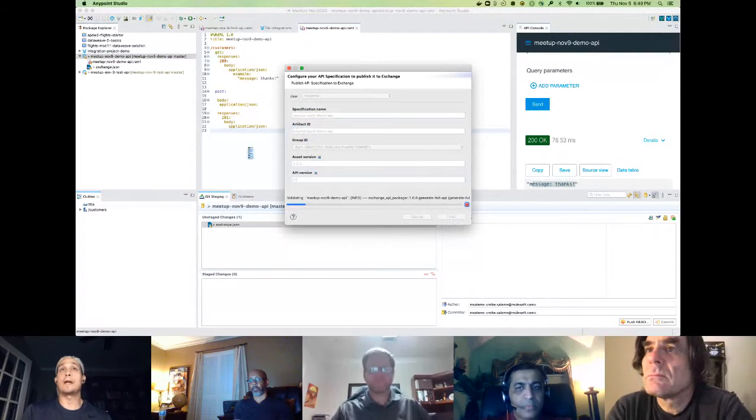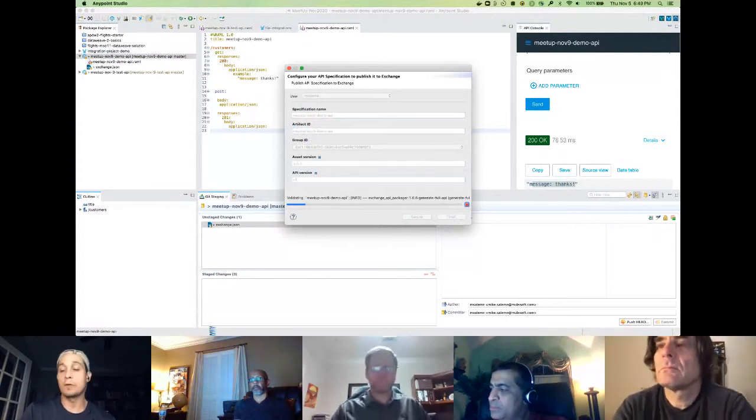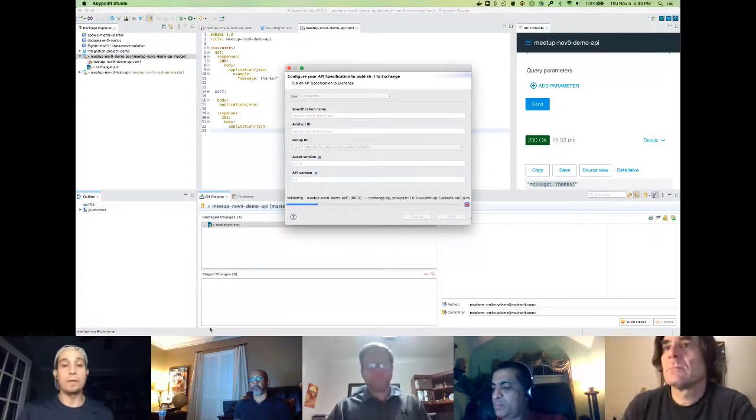All right, so that's a quick walkthrough of the second thing that I wanted to show you, which is how you can now create your APIs with Studio, directly in Studio.